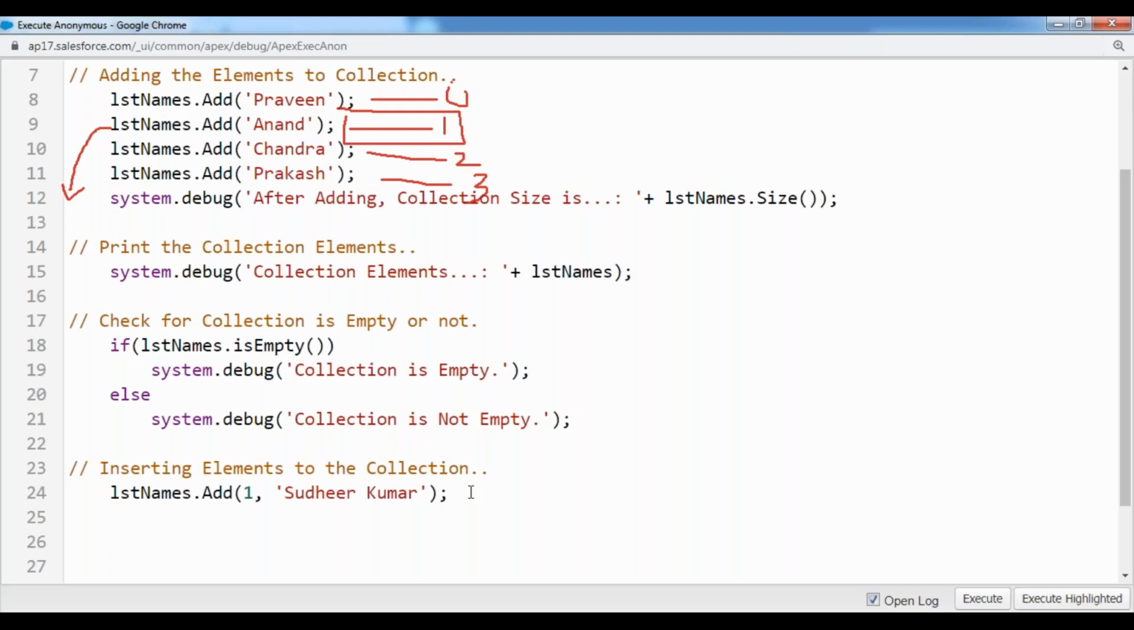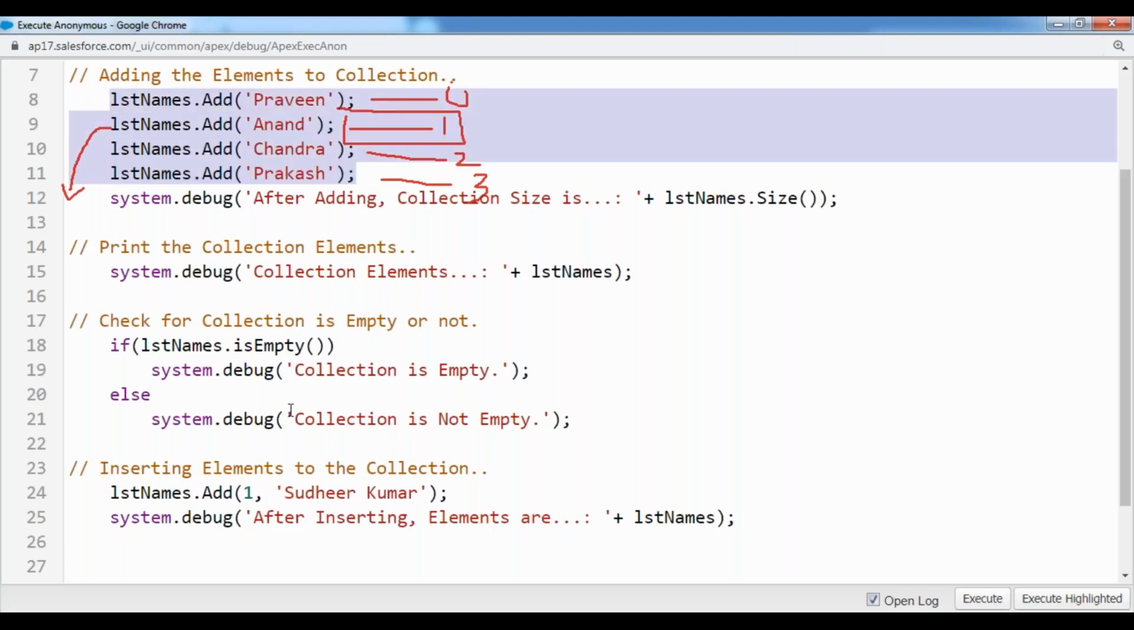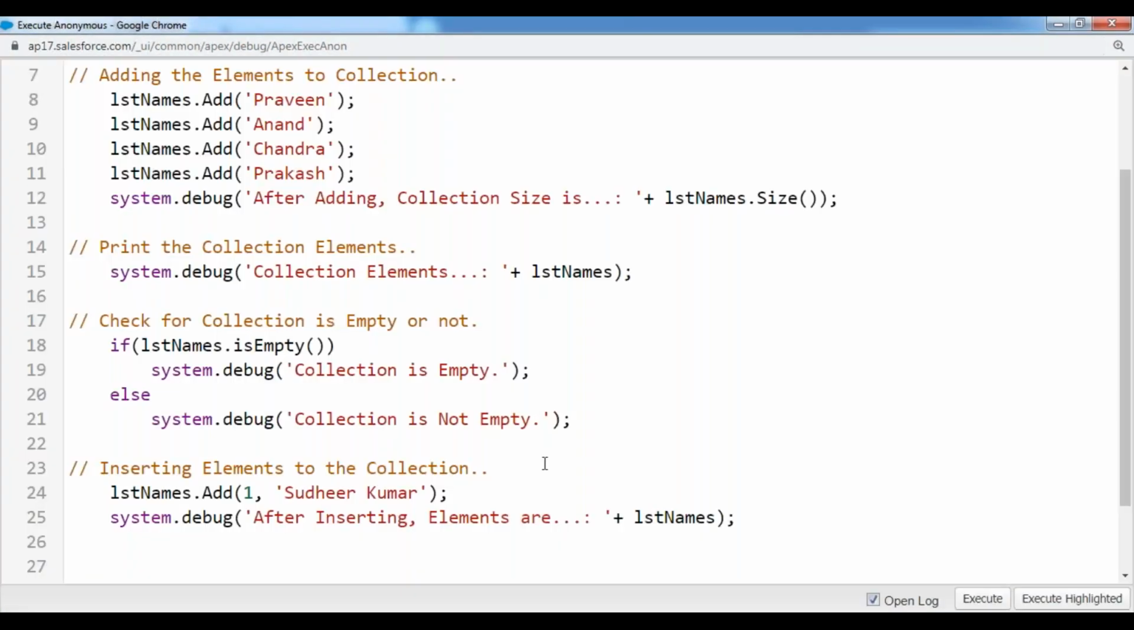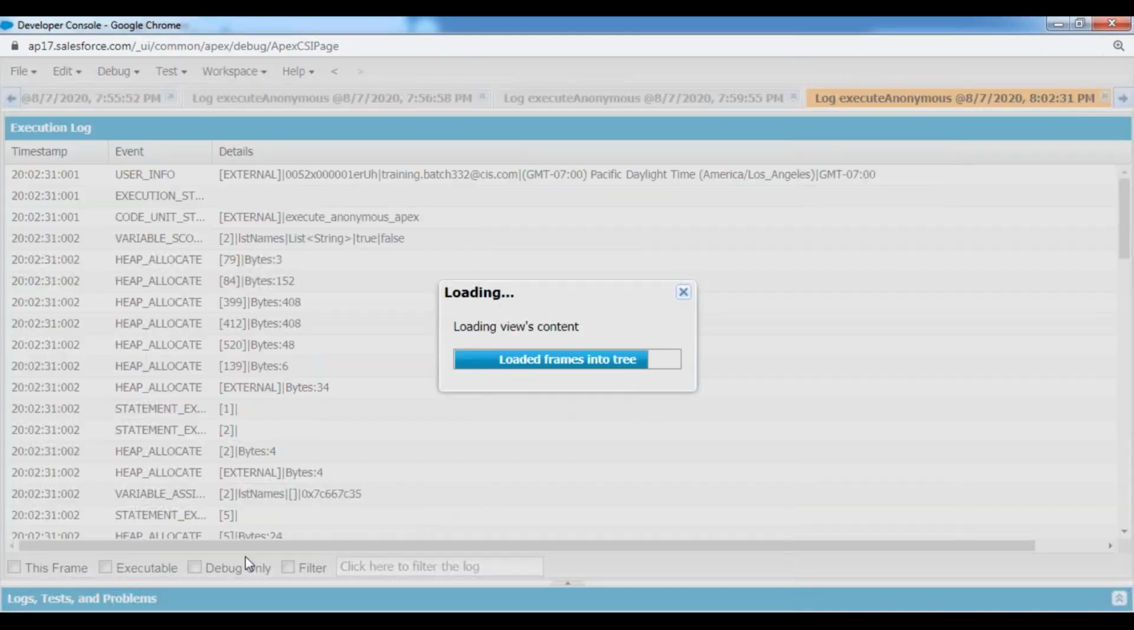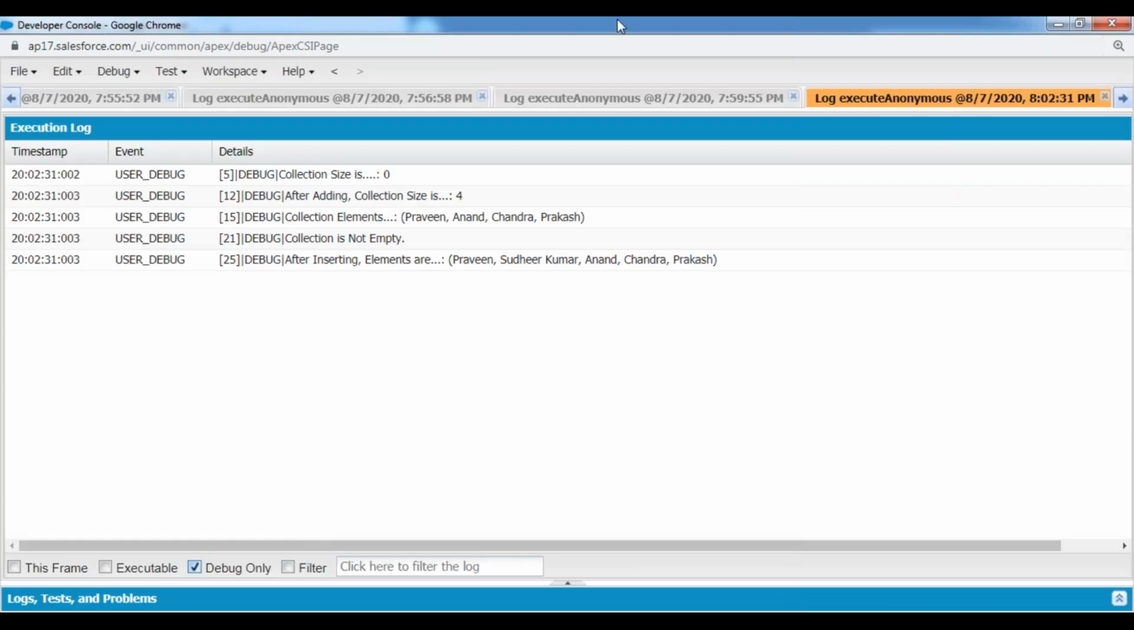I want to show those elements over here. System.debug, after inserting, the elements are: lst name. That means I want to show these elements. Whatever elements are available inside my collection, I'm displaying them along with the new element also. Click on execute. Let's see the result. Select the debug only checkbox.